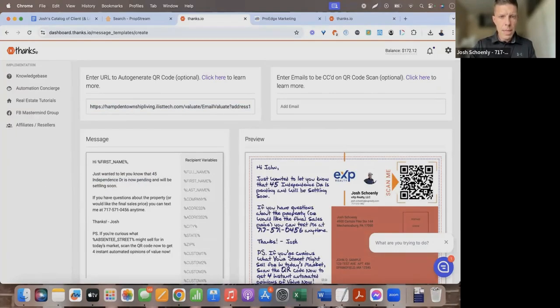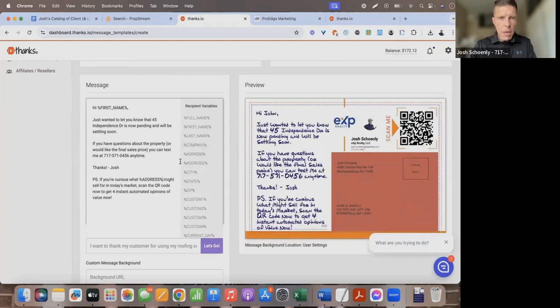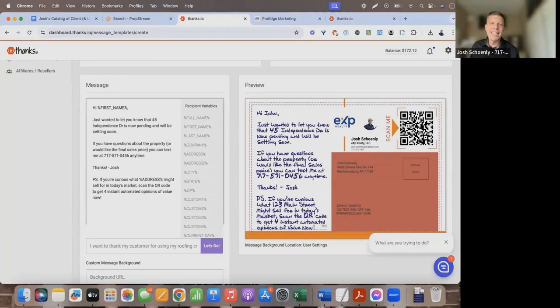It's now pending and will be settling soon. If you have any questions about the property or would like the final sales price, you can text me, and that's my direct cell phone. If you're curious, and I'm going to merge in their address again. My cell phone in today's market, scan the QR code now to get 4 instant automated opinions of value. And I have now there twice. I'm going to remove that. Scan the QR code to get 4 instant automated opinions of value. Little tweaks, small tweaks here.